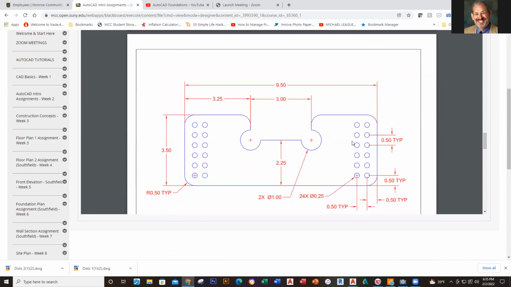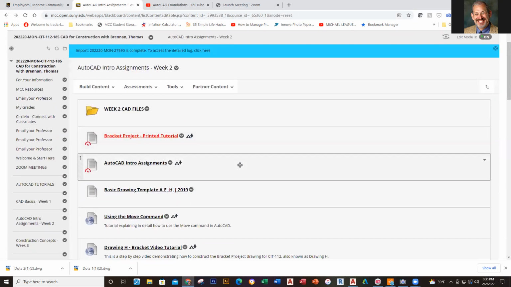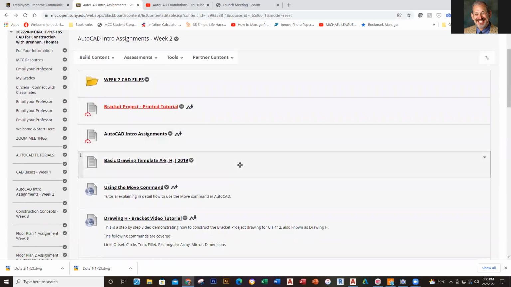And then we got drawing H. Drawing H right here is this one. We are going to get to this one tonight. I'm going to be showing you different commands and how to begin to work through these things. I'm going to have the video and we'll go through this step by step to make this work. So we'll be pushing it and moving forward a little bit on these things.